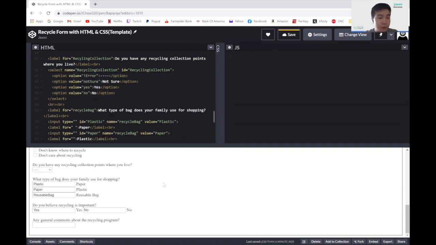So now we have 3 more questions, which is what types of bag does your family use for shopping, and do you believe recycling is important? And any general comments about the recycling program. So for the first 2 fields, we see that we should be able to select one option because here it's asking for what type of bag. So we should only be able to select one. And here, do you believe recycling is important? Again, we should only be able to select one option because you cannot have 2 opinions on the same thing.